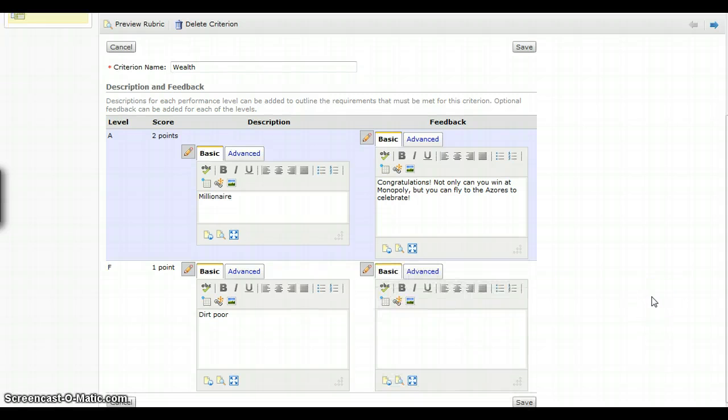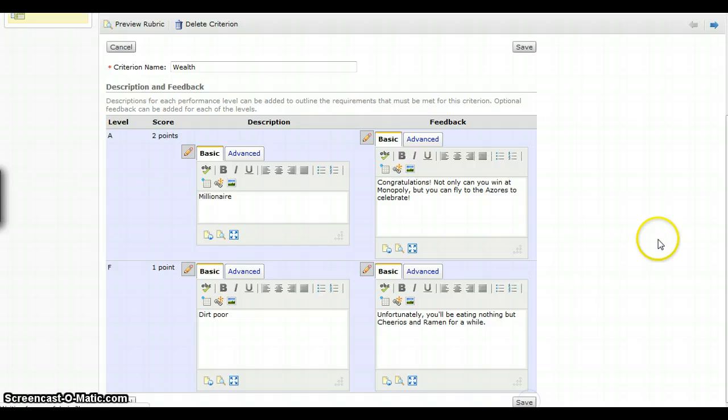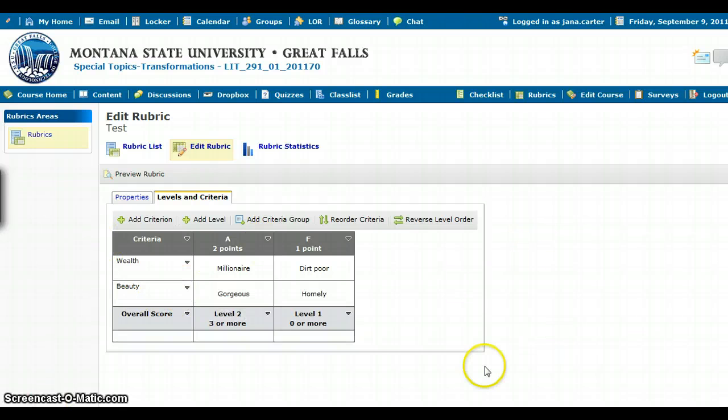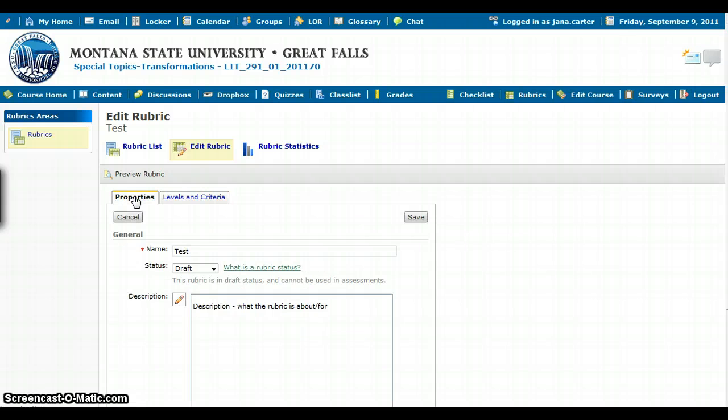And the same thing under F, our score point F. Okay. And then save both the description and the feedback by clicking the Save button. You want to do the same thing for beauty. Okay, I fixed my second criterion, so now we can see that beauty has two different score points as well, both gorgeous and homely.